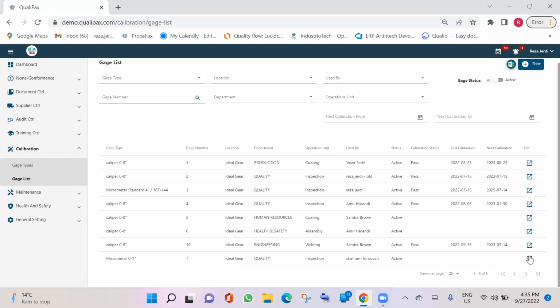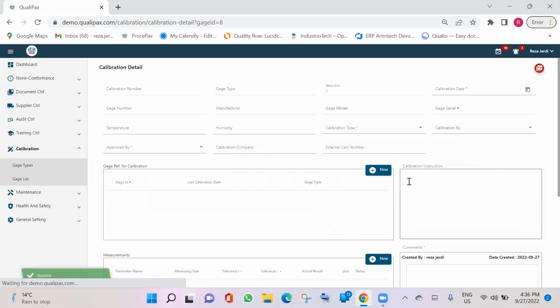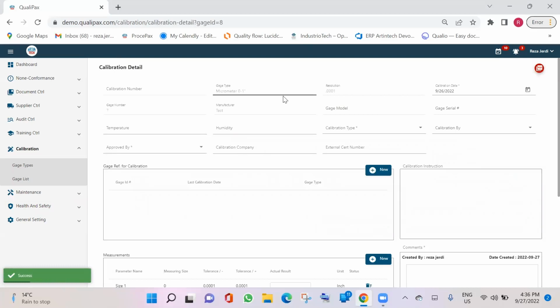To do that, if I come back to the page belonging to that tool, all the information is here. When we save this one and all the information is there, a button will pop up. This is what we are going to click to make any new calibration for that tool. So let's go through that. Click on this one. It sends me to another page.